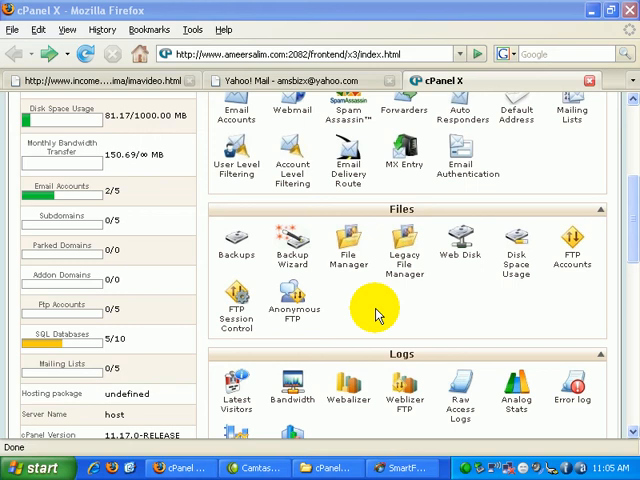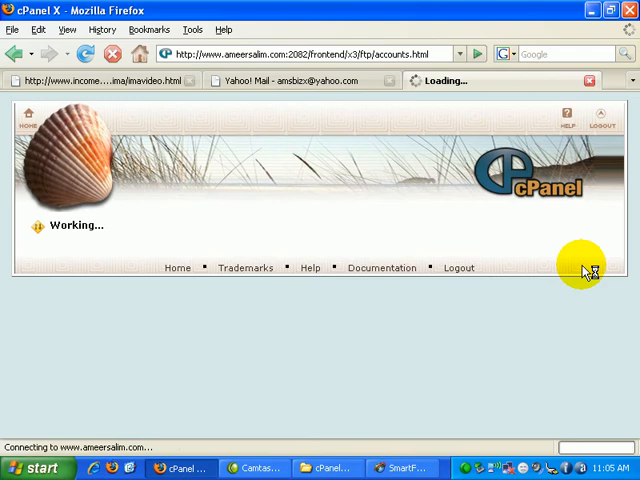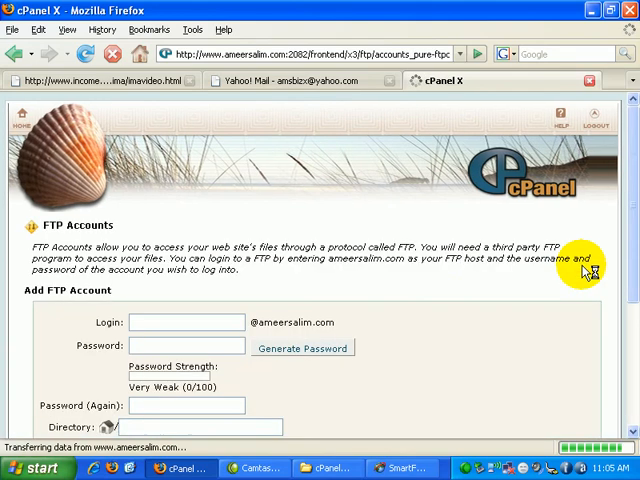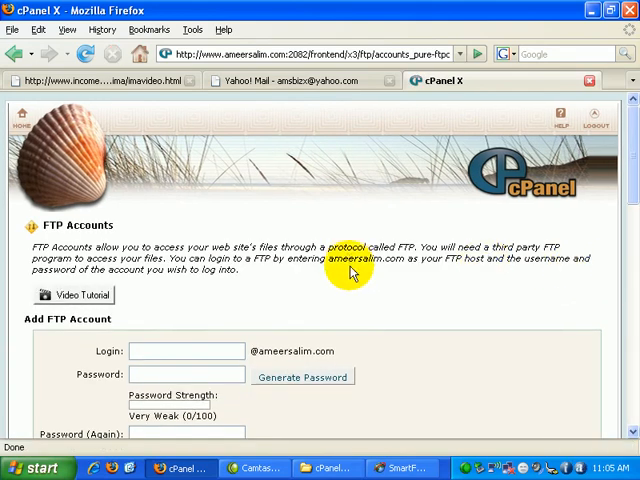To create an FTP account, click on this icon. Now basically, this FTP account allows you to access website files through a protocol called FTP.